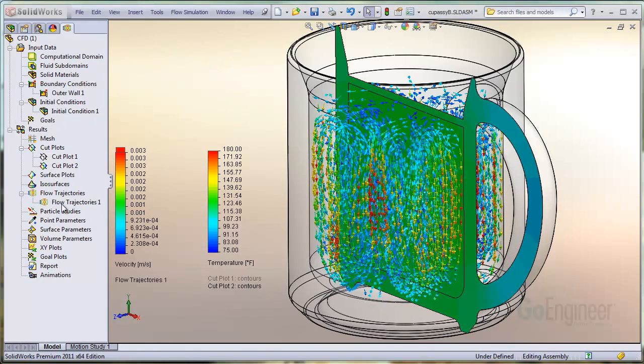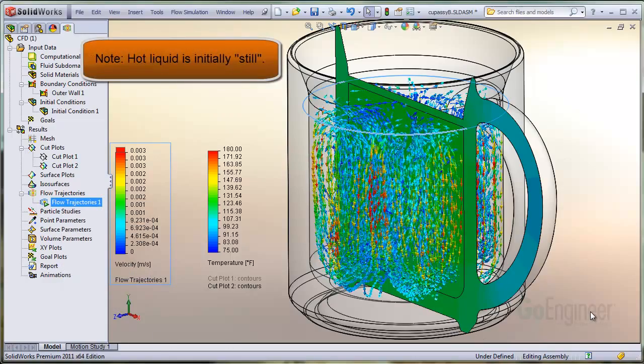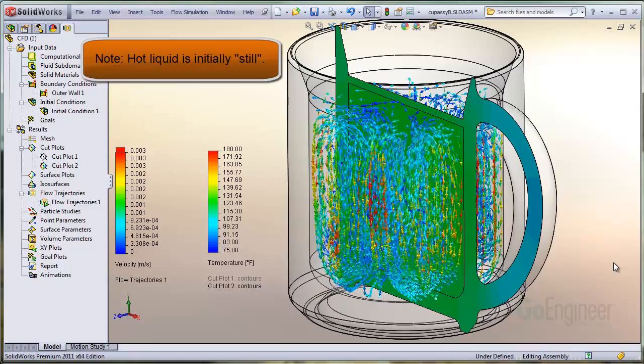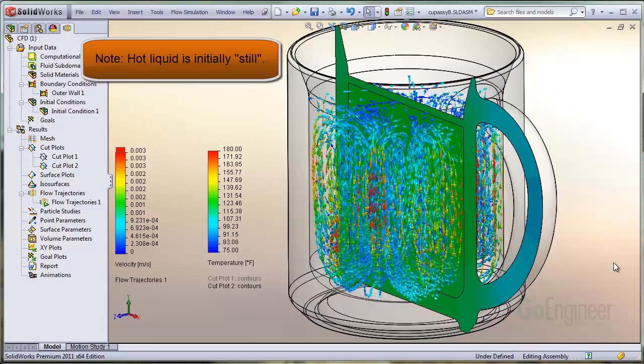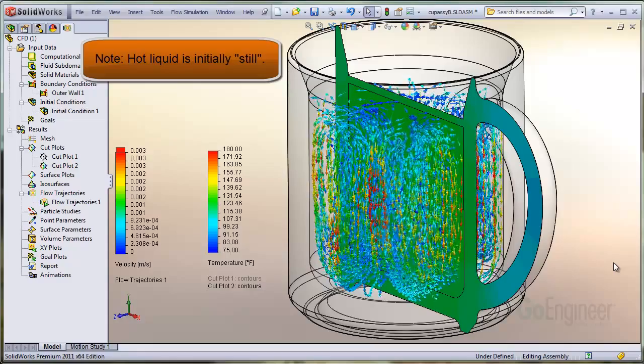In this video we'll discuss an example setup to simulate transient natural convection. A coffee cup at room temperature has just been filled with hot liquid at 180 degrees F. As the animation shows, we want to observe convection as the hot fluid comes in contact with the cool inside walls of the cup, becomes less dense and sinks to the bottom.